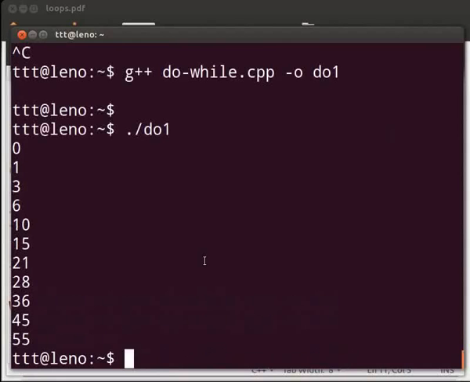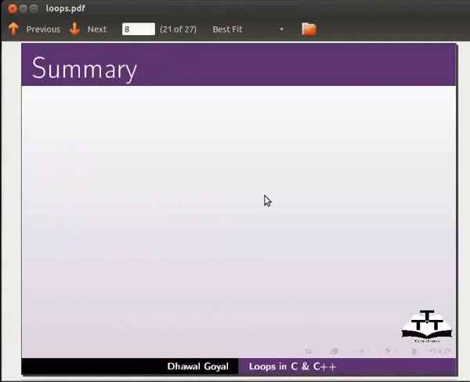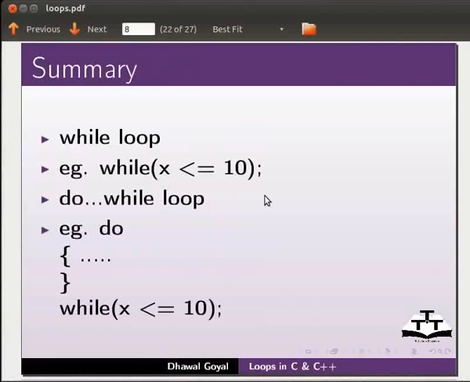Come back to the terminal. Press the up arrow key. Yes, it is working. This brings us to the end of this tutorial. We will move back to our slides.